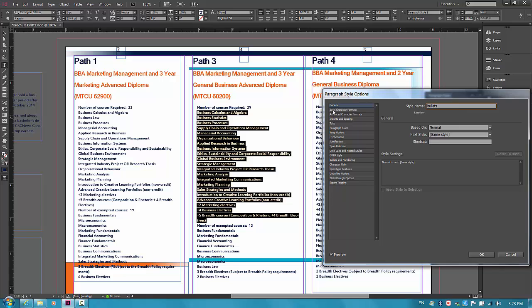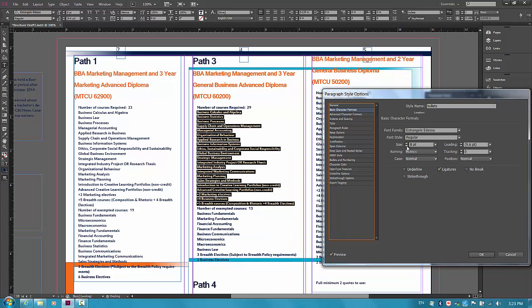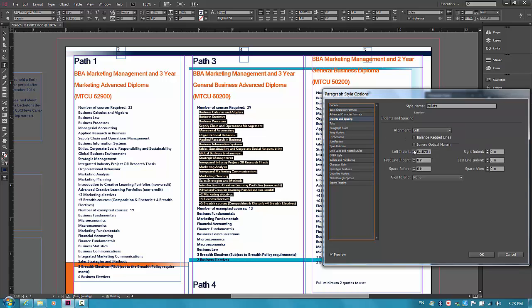So I'm going to go ahead now and go into basic character formats. Now what I'd like to do here is decrease the size just slightly, just have it slightly different. I'm going to go into indents and spacing. I'm going to indent it further. And now I'd like to go into bullets and numbering.